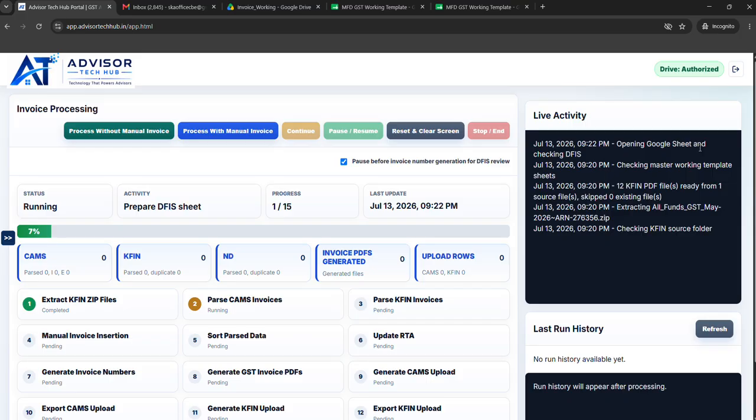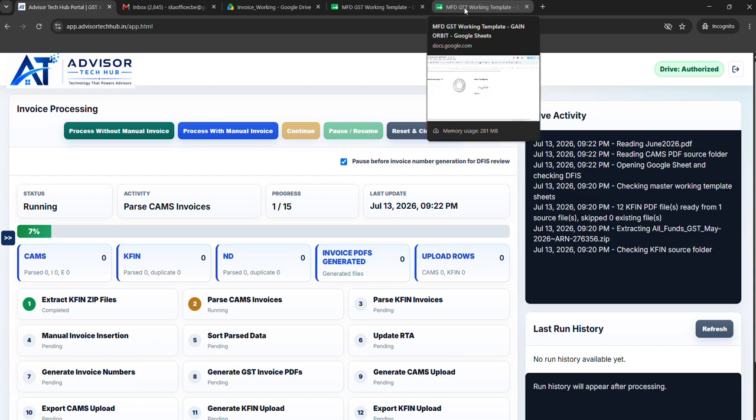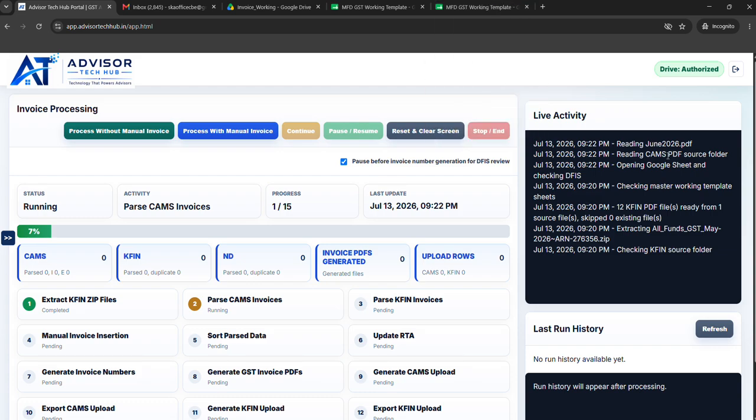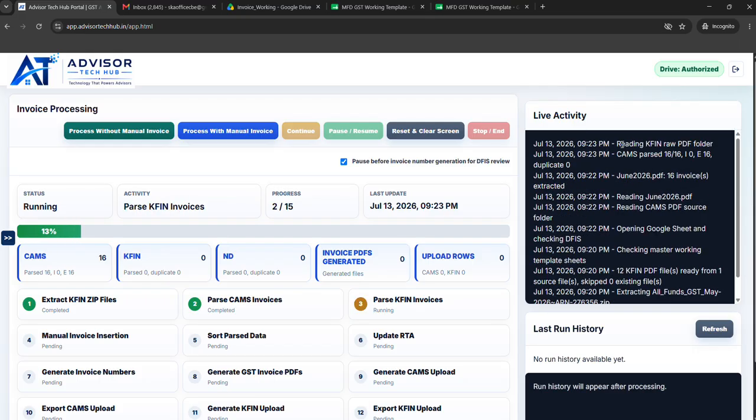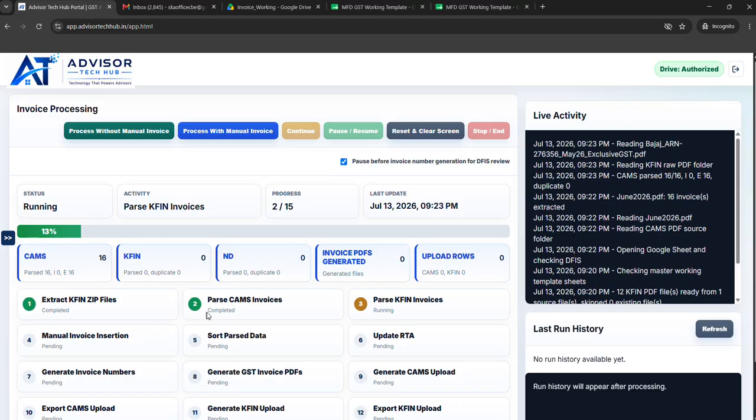Now it is opening the Google Sheet and checking whether everything is right over there or not. We don't need to alter anything in this Google Sheet unless mandatorily required. So it is now reading the CAMS source folder and the CAMS file. I am using the June month file for demo purposes.